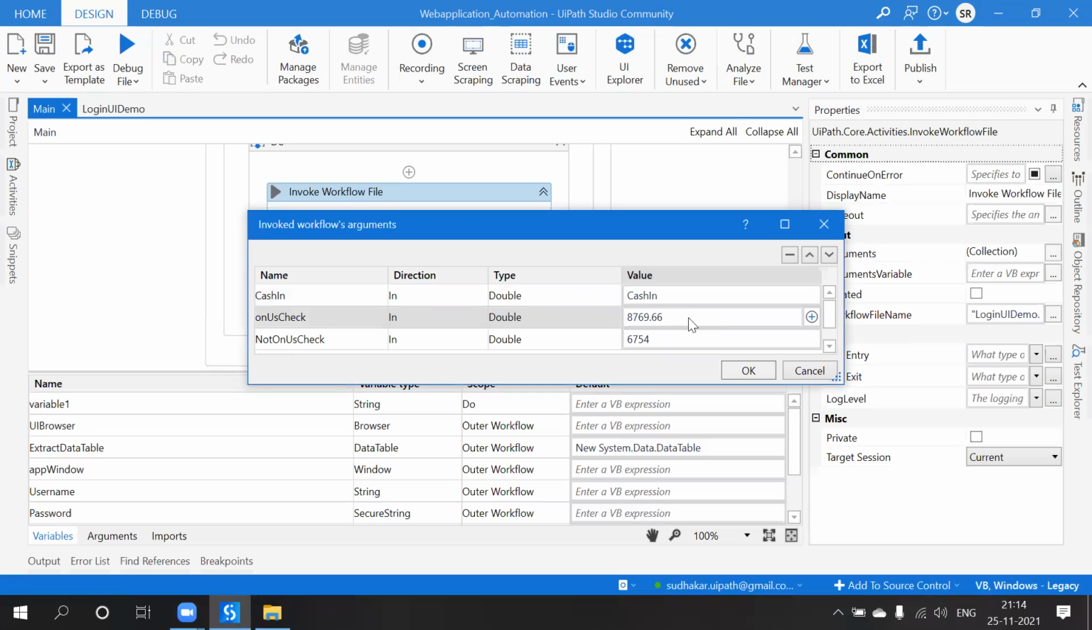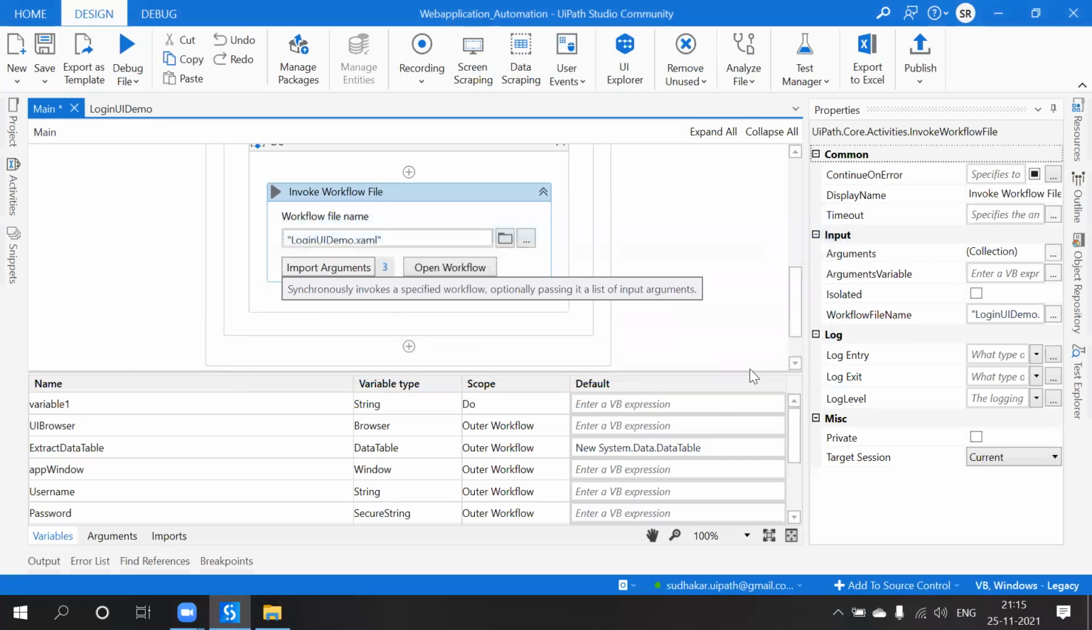Okay, and come over here, Control K, on as cash. Then come to the last one, Control K, not on as cash. I don't want to create it. Okay, so click on OK. So the variables have been created.